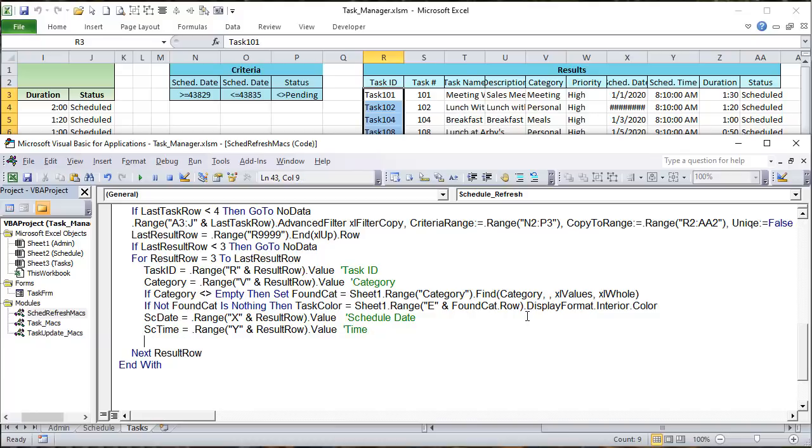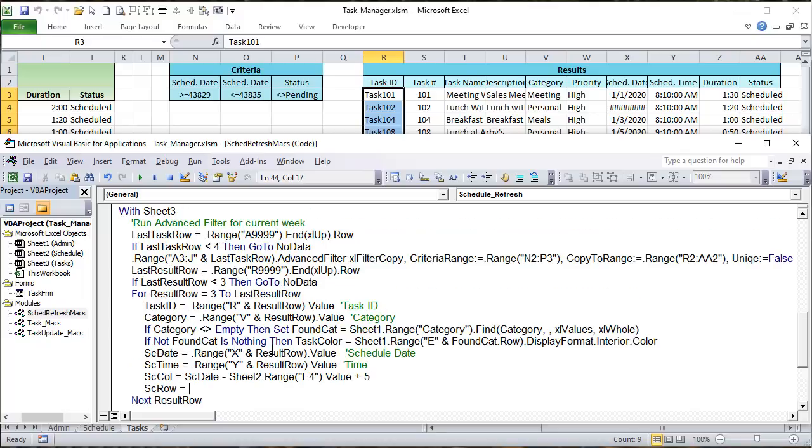What else do we need? We need the column, right? Schedule column. What is that? Of course, it's going to be equal to the SC date minus, just like we did before, minus sheet 2, the first date, dot range E4. We already wrote that out, E4, but just dot value. So that's the first day, again, plus 5. That's the column, plus 5. That'll give us our schedule column. Now all we need is the row. Schedule row equal to, again, the schedule time minus the start time, right?